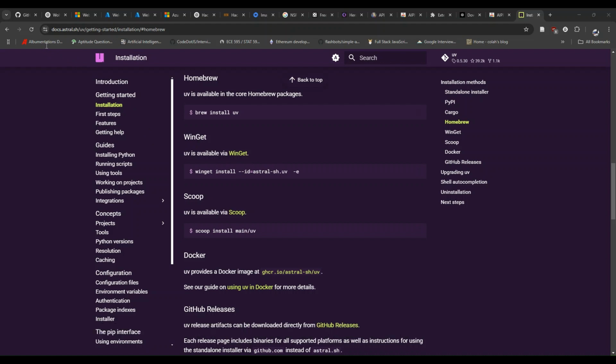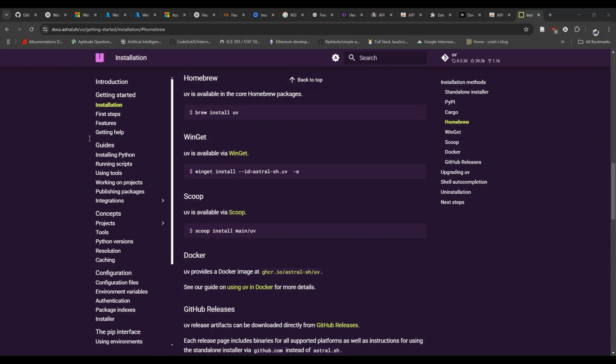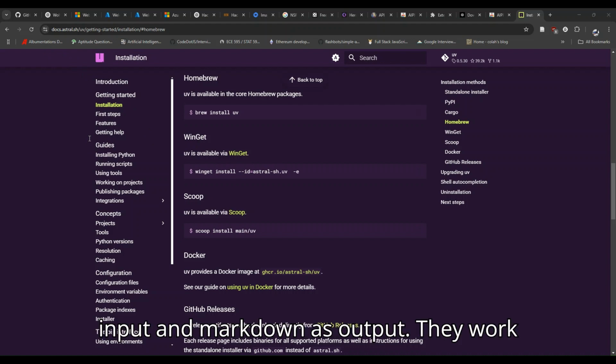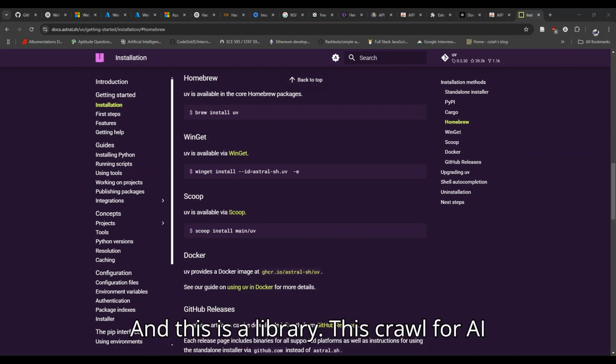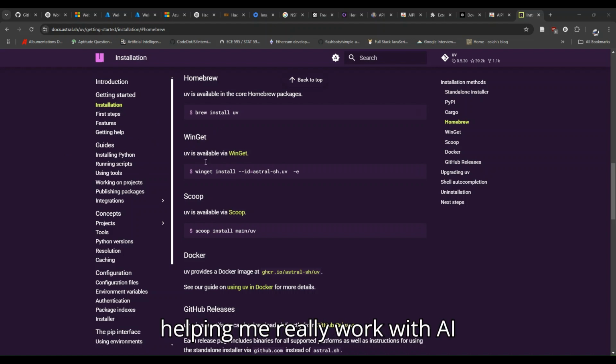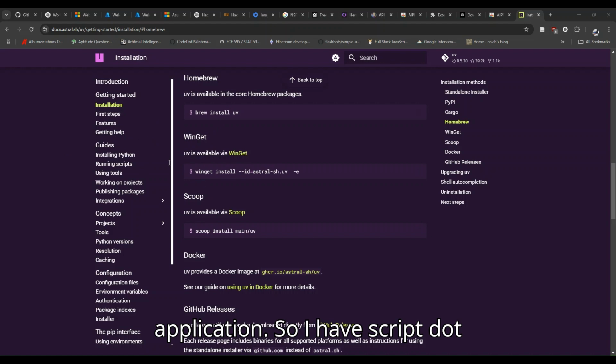Playwright is a Python library that is synonymous with web scraping and headless browser management. Under the hood, it uses Playwright to scrape websites, and then it formats this scraped data into markdown. We all know that LLMs, or large language models, work best with markdown as input and markdown as output. Crawl for AI is another dependency that I'm using that helps me work with AI models very well when developing this application. So I have scrape.py, but how can I run my website using UV?